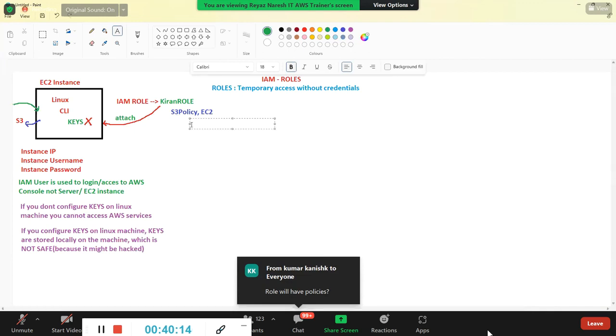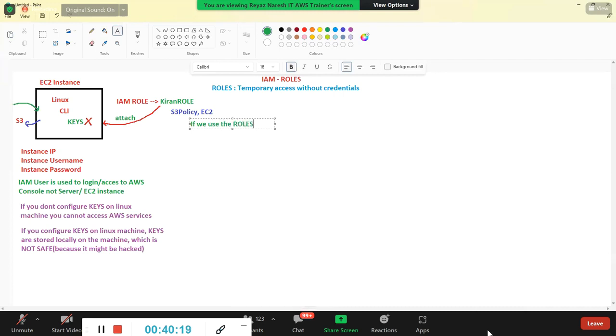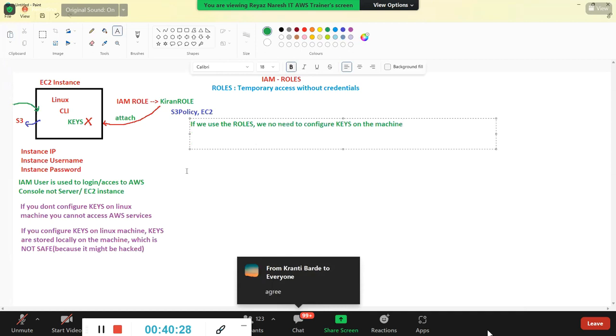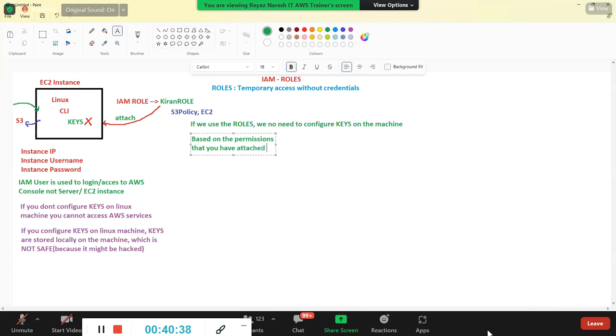So I'll write it, see. If we use roles, we no need to configure keys on the machine. Agree? Based on the permissions that you have attached to the role, those permissions are available from the machine. Agree?